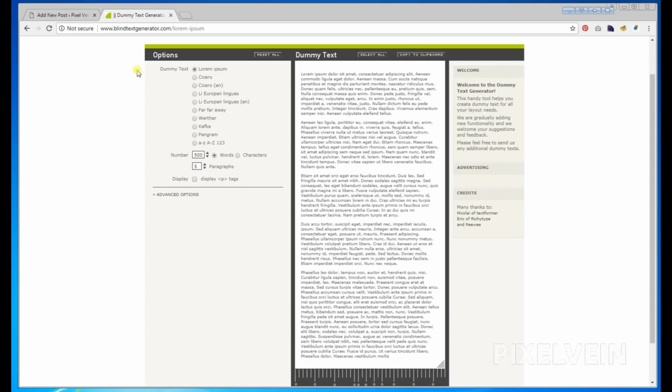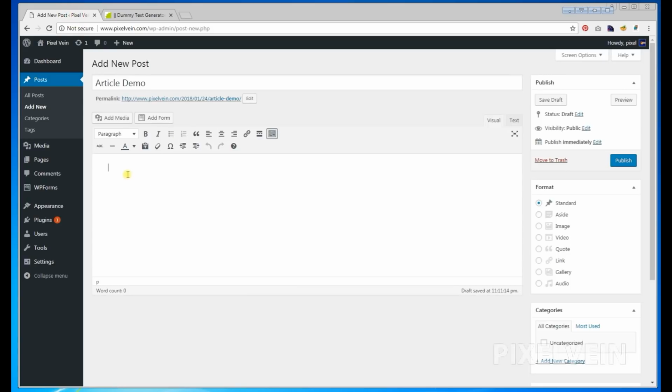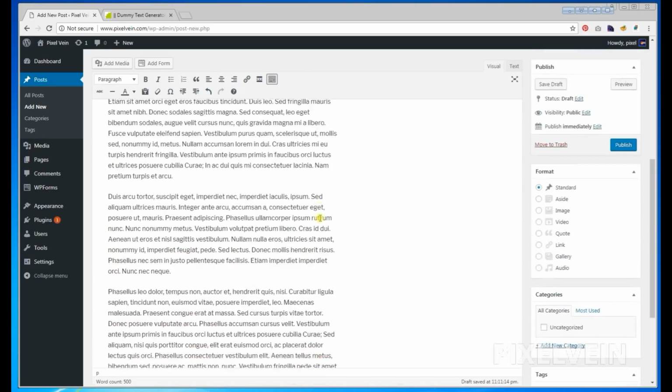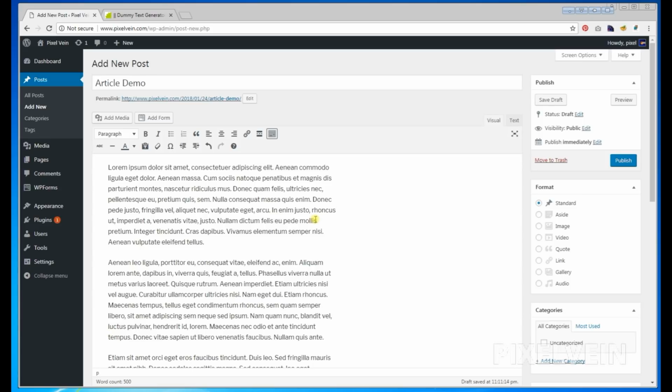Alright, I'm going to go back to my tab and I'm going to simply paste the text by either hitting Control V or right clicking and clicking paste. That's simple. Alright, so now let's format the text a little bit.